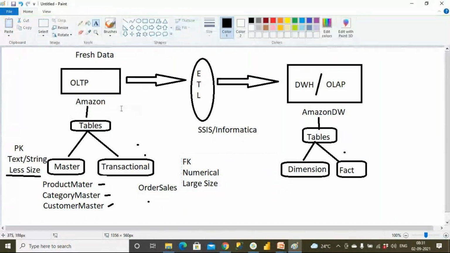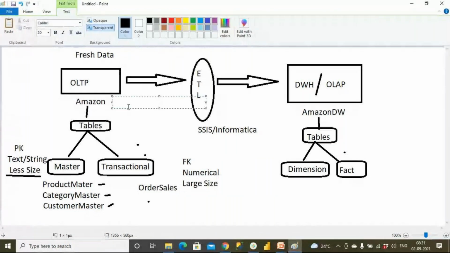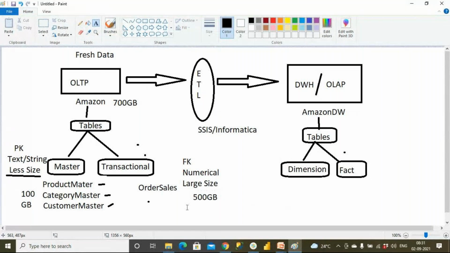So if your database size is, let us say, some 700 GB, OLTP databases will be in GBs only. So you may have 100 GB belonging to these three tables, and the remaining 500 to 600 GB will be allocated only to the orders table. See now, you understand how big the transactional table is. Clear? So in OLTP databases, you will have master tables and transactional tables. The difference is master tables will have more string data, transactional tables have more numerical data. Clear? Let me show you.